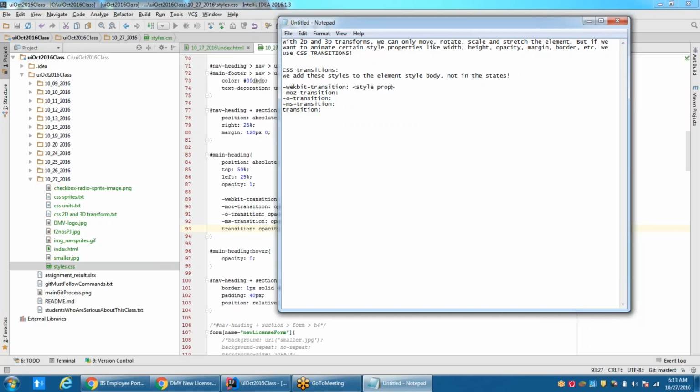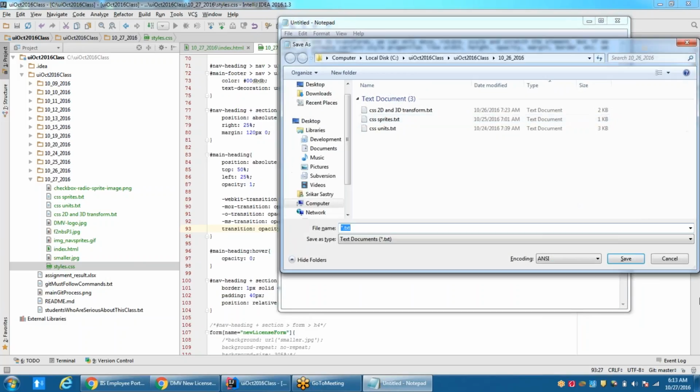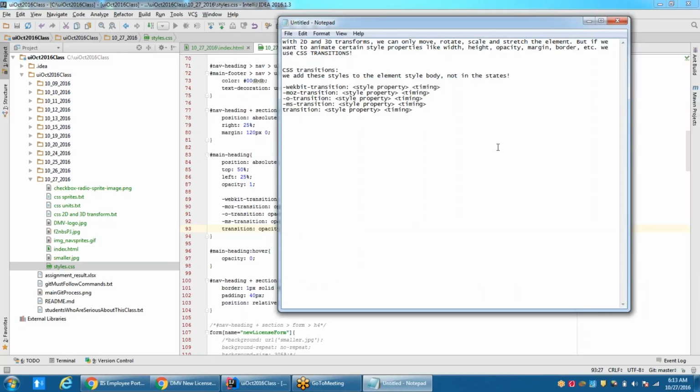style property, that is the first style. Okay, that is the first argument here. You need to say style property first, and then the timing. That is the syntax. Okay. First is the style property, space, next is the timing in seconds or milliseconds.